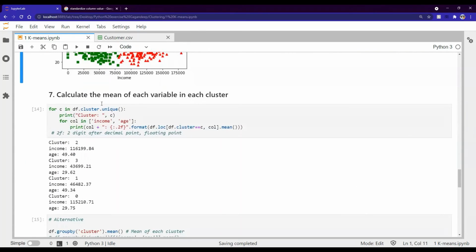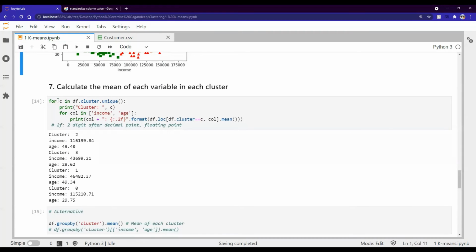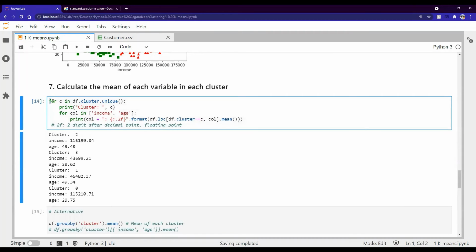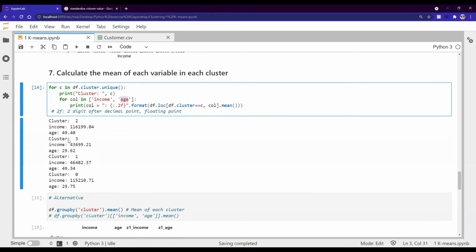Next, we are going to calculate the mean of each variable in each cluster. To do that, again, we are going to iterate through the unique values for the cluster, which is 0 to 3. If you see here, we are first printing for cluster 2, then 3, then 1, and then 0. For each cluster, we are again going to iterate through 2 values here, income and age. For income, we have printed out the mean, and for age, we have printed out the mean.